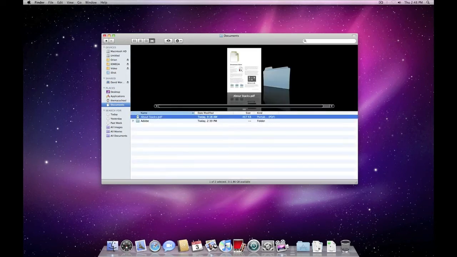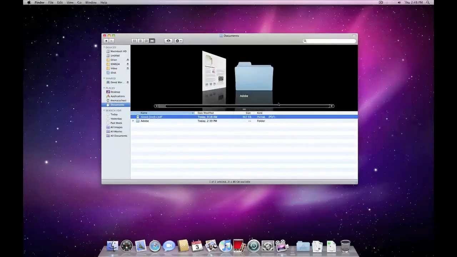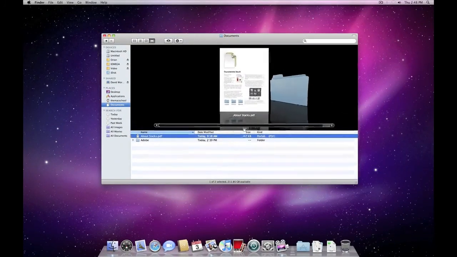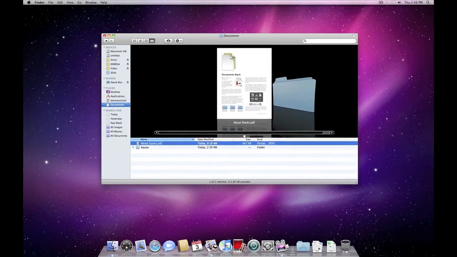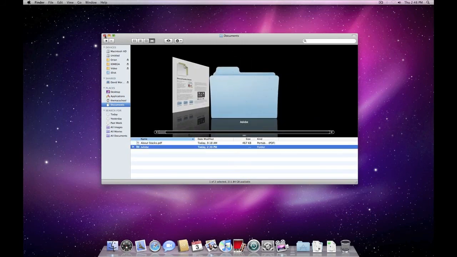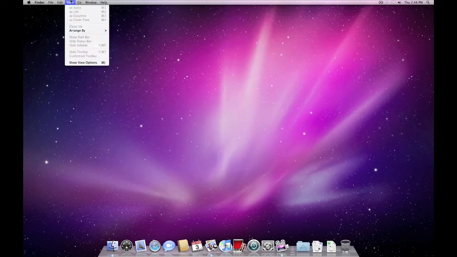Or as cover flow. Cover flow basically, we'll get into this quite a bit too, but this basically gives you a large view of the files or folders that you're looking at. But that's cover flow.